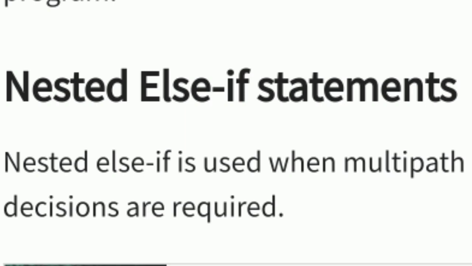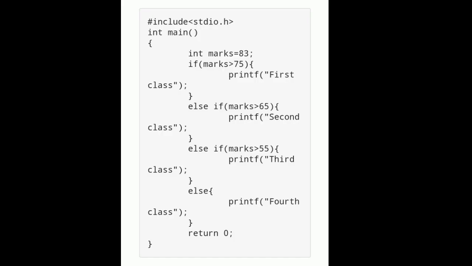If test expression 1, curly braces started, statements 1 ended with semicolon, curly braces closed, else if test expression 2, curly braces started, statements 2 ended with semicolon, curly braces closed.